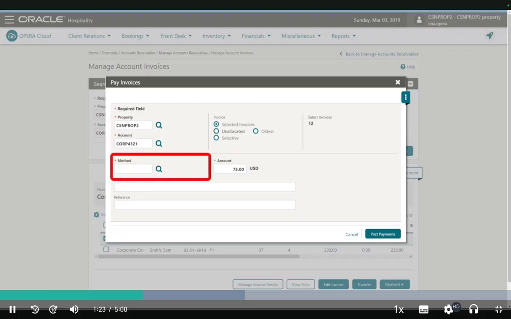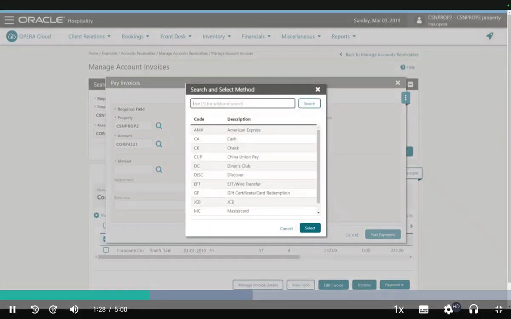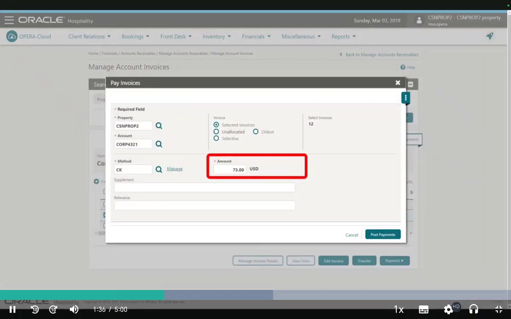The Method field is where you designate the payment type. Click the search icon to open the Search and Select Method dialog box. Click to highlight the payment method, then click the Select button. The total of the selected invoices will automatically populate in the Amount field. If necessary, you can edit the amount to whatever you need to post.